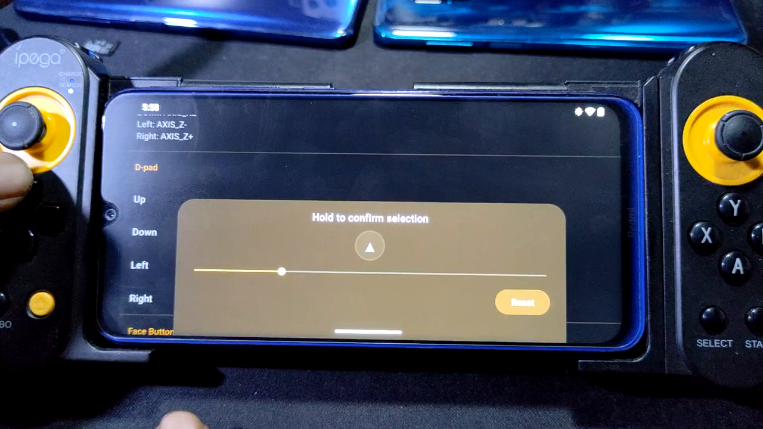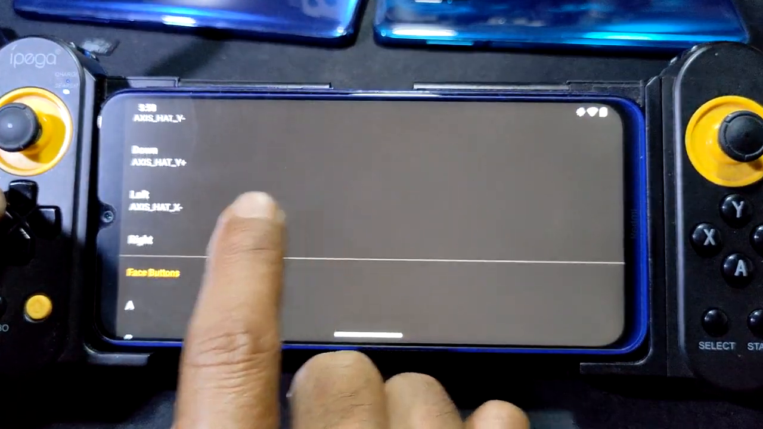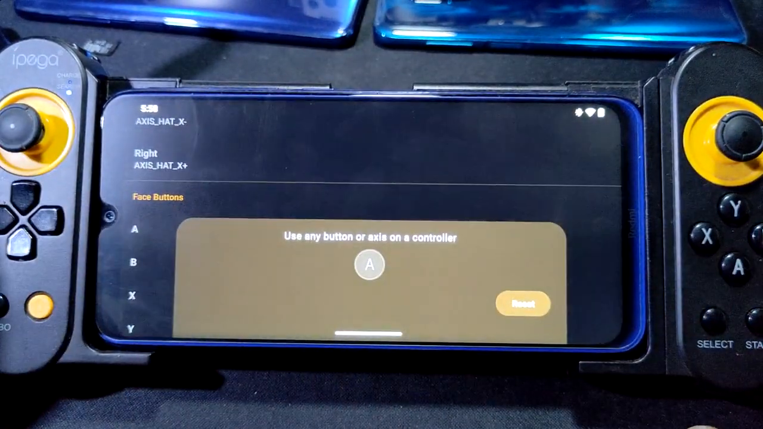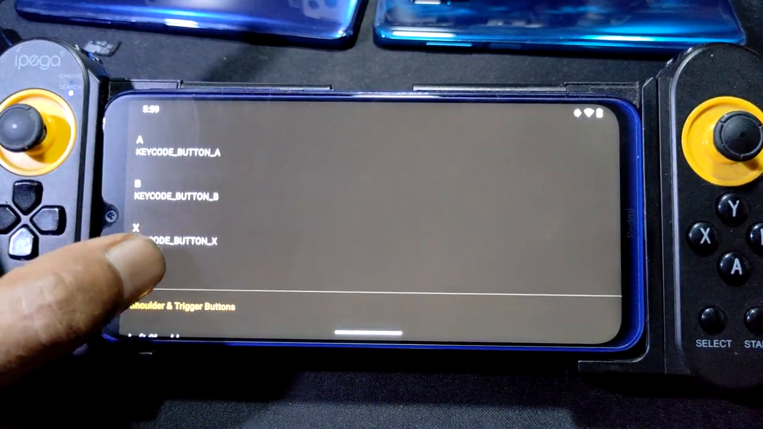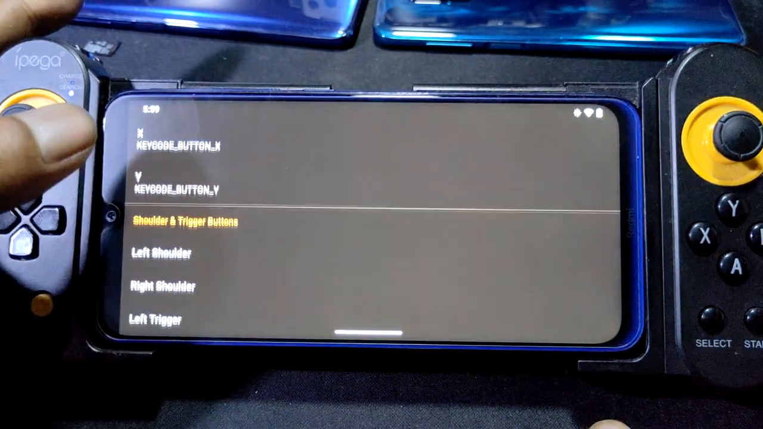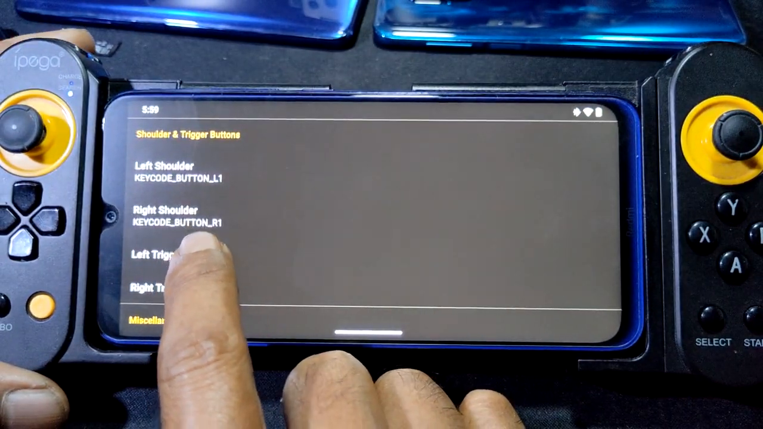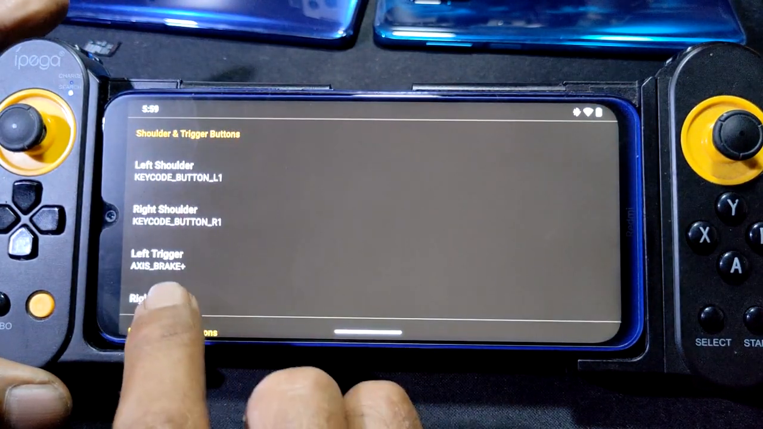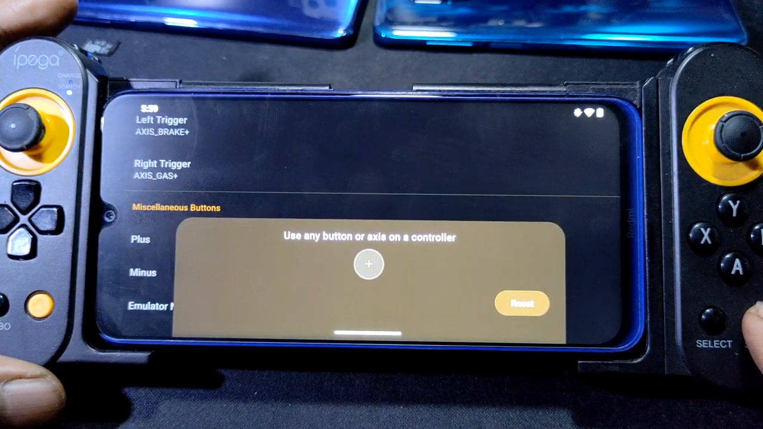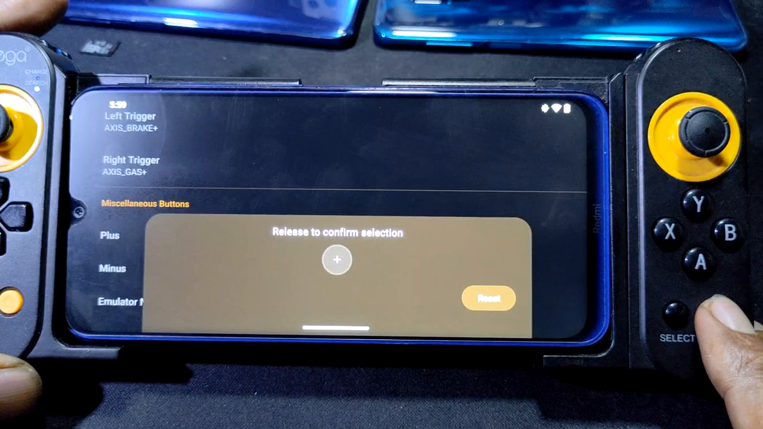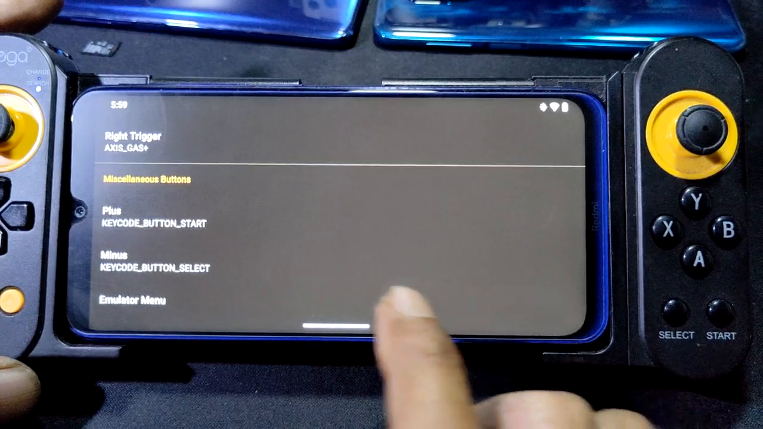D-pad, up, hold to confirm, down, hold to confirm, left, hold to confirm, right. A, B, C, X, Y, A, B, C. Left shoulder, L1, right shoulder, R1, left trigger, L2, hold, right trigger, R2, hold it, okay. Last button is the start. Here, start. Minus is select button. Emulator, you can use the home button, but not it. Alright.